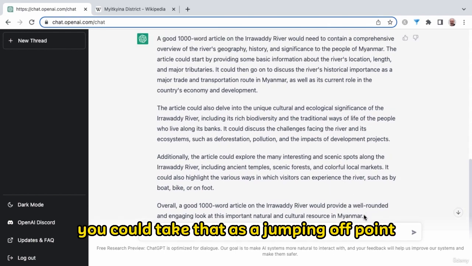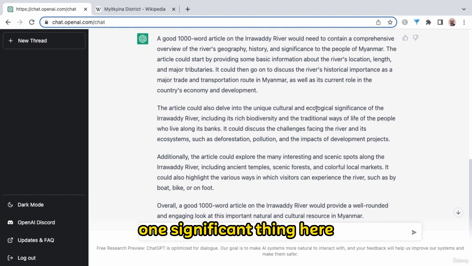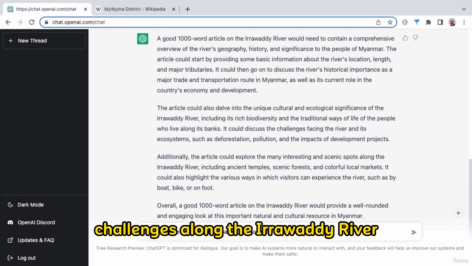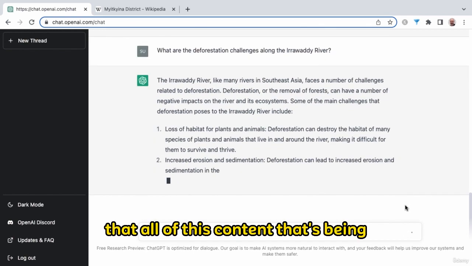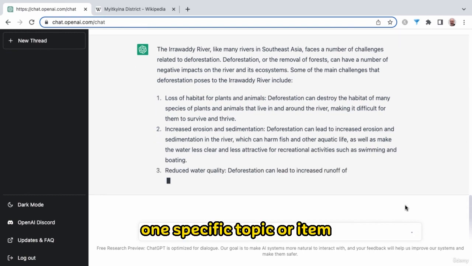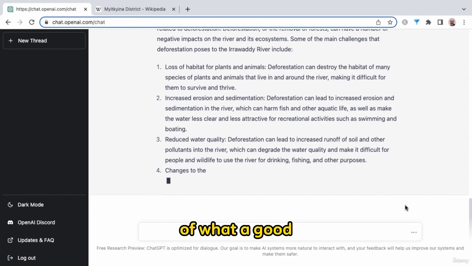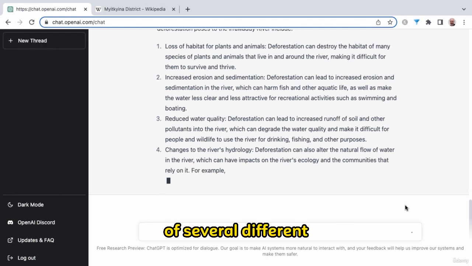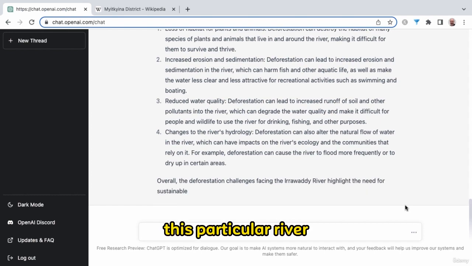You could take that as a jumping off point. You could decide to really focus on one significant thing here. You could look at what are the deforestation challenges along the Irrawaddy River, and I'll hit the down arrow to see this generate. And so bear in mind that all of this content that's being generated right now is just from one specific topic or item from the idea generation portion of what a good 1,000-word article may contain. It's given me a list here of several different challenges related to deforestation, specifically to this particular river.